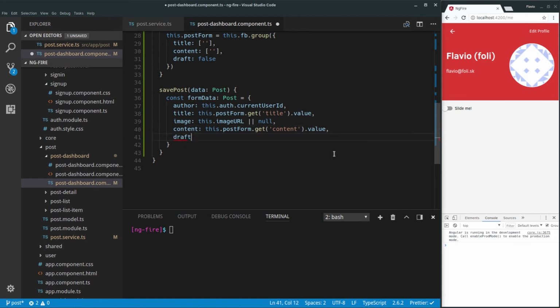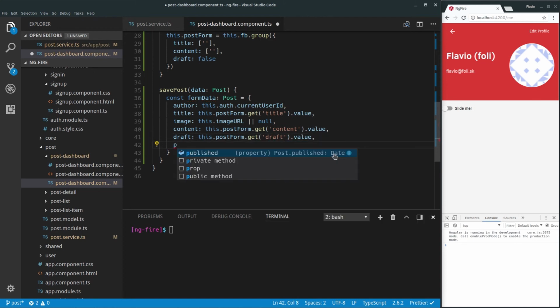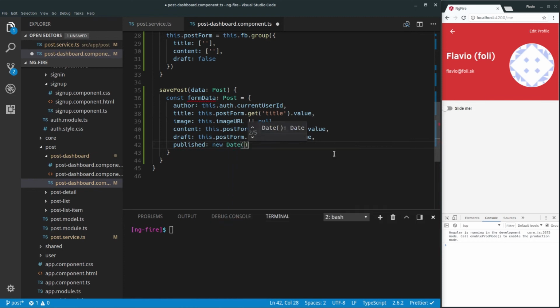Let's do the draft. Also its value. And let's add the published. And here is gonna be a new date. It will be created like a timestamp. And let's add the claps. We start with a 0 clap.